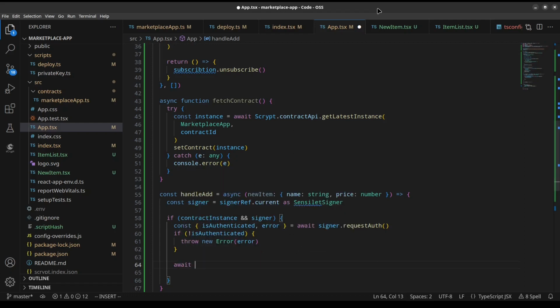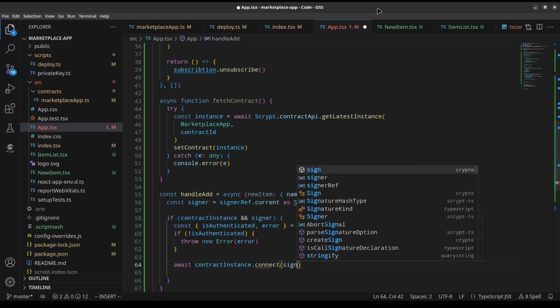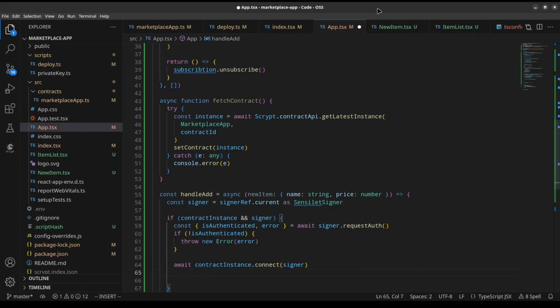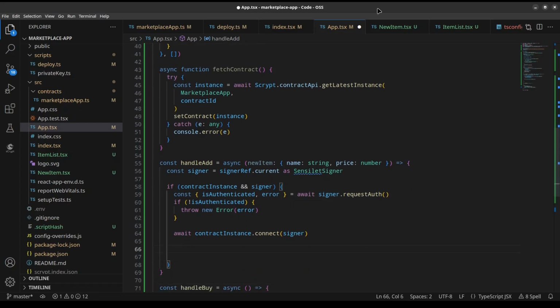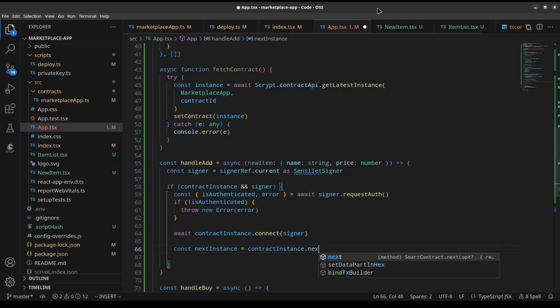So next we're gonna connect the signer to our contract instance. Next, because this is a stateful contract, we can proceed with creating the next instance of the contract, which is obviously gonna contain an updated list of items where it will contain the new item that we're just adding. So we can do next instance equals contract instance dot next.